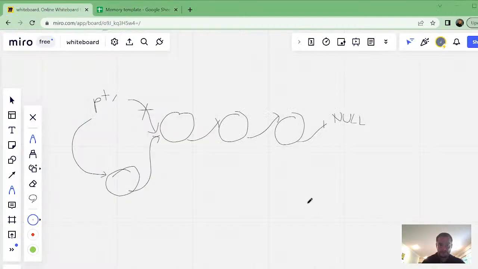Okay, let's go back to the task at hand. So does it make sense so far? So the first step is create the node. I really need to find a better whiteboard. The second step is try to find the address of this node so that this new node can point to it.